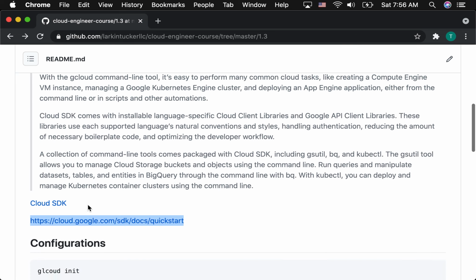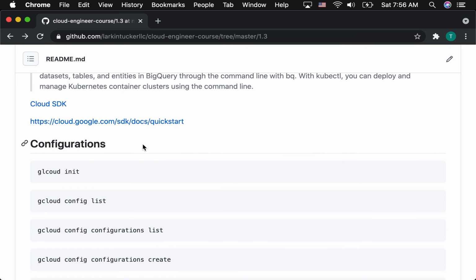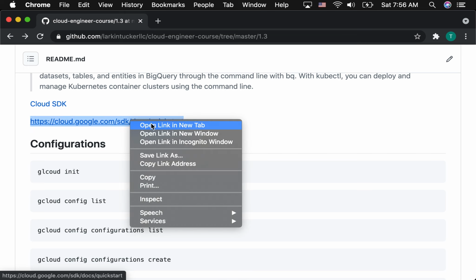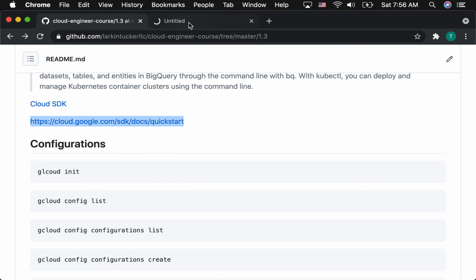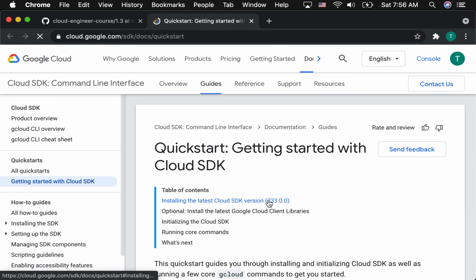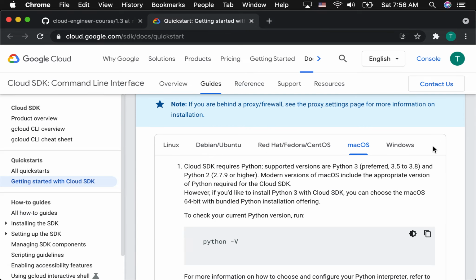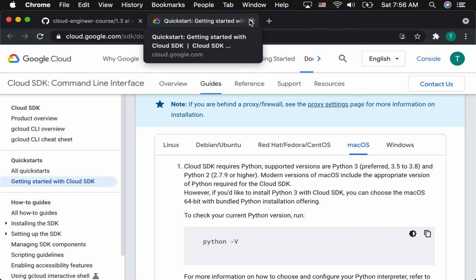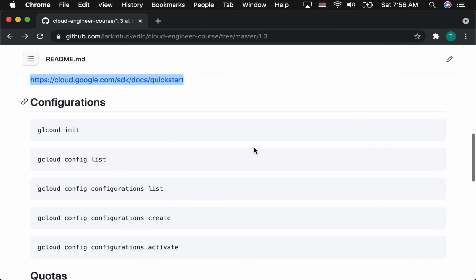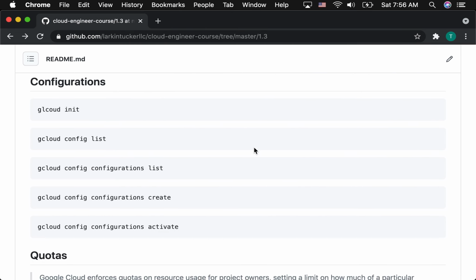Okay, so in terms of installing it, there's instructions, and they're rather lengthy, and they're very operating system specific. So I'm on Mac OS, so there's a Mac OS option here. I'll let you do that on your own. So now that we've installed the Cloud SDK, we're going to first focus on the command line interfaces.